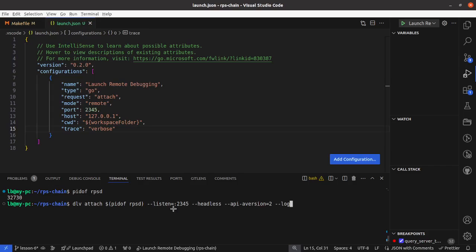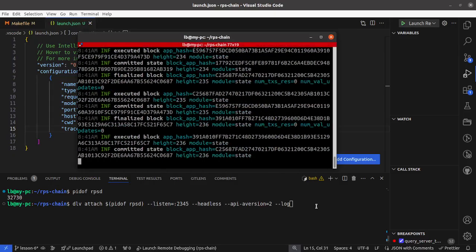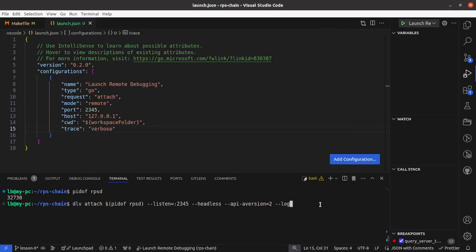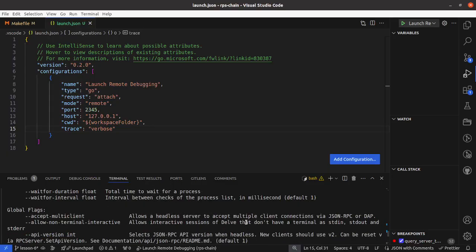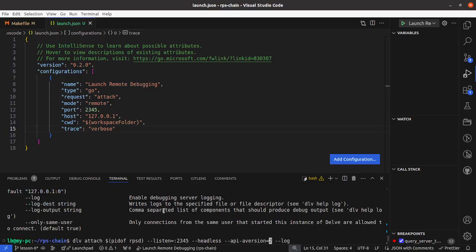So when we run this command, this process is going to wait for us to attach to it. So let's look at this. Okay, I'm having an error here. Not by API version. It's API version.